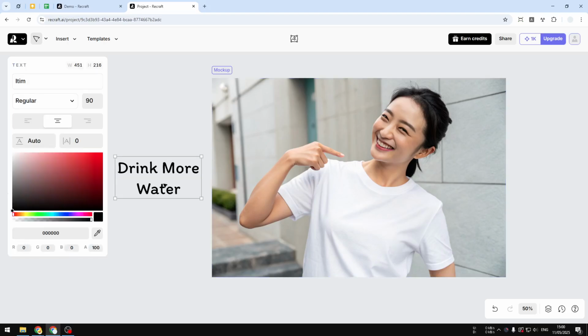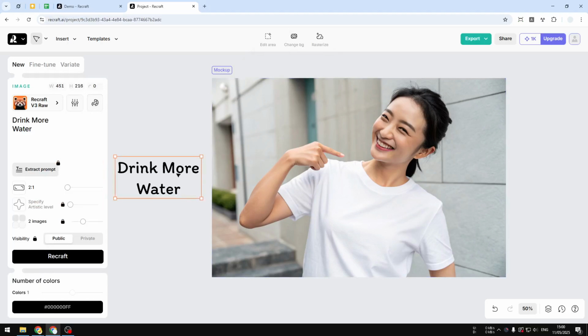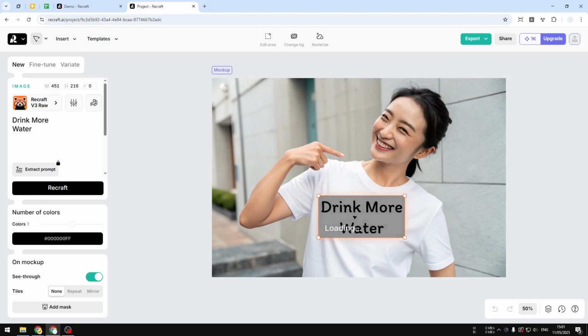Now click on the picture, click on the text and then click flatten image, or flatten text actually, which basically means it will turn that into an image. Now you can click the text and then drag it into the area that you want to put the text into. Okay, it's still taking quite a while. There you go. Now the text is here.